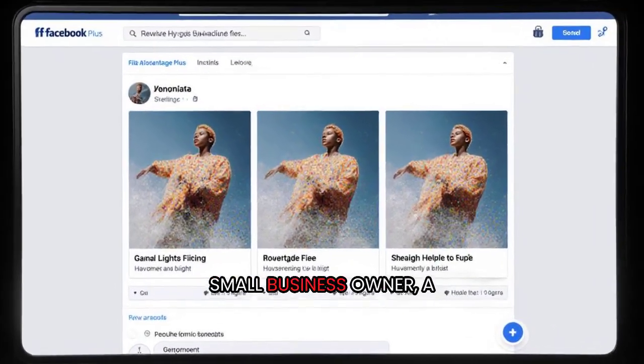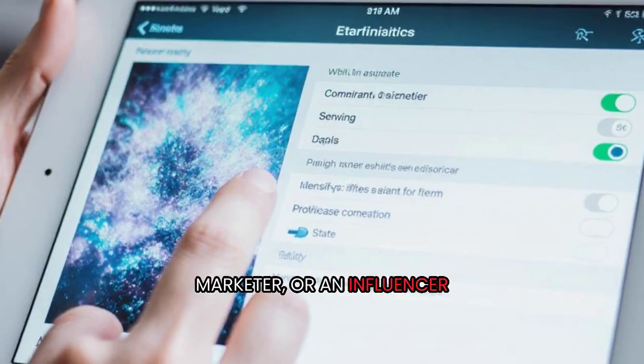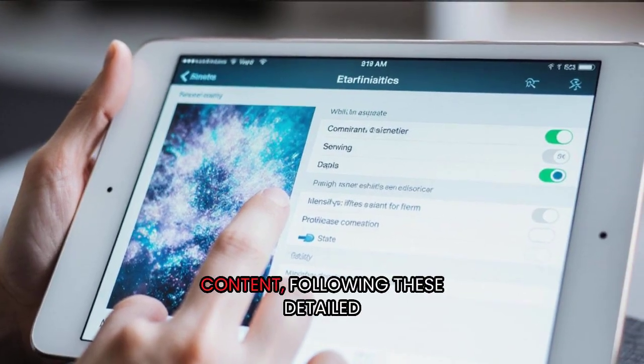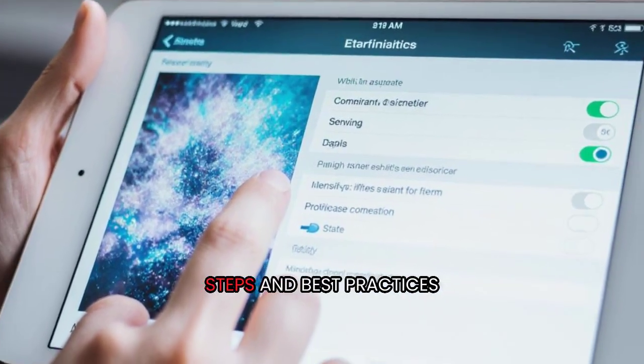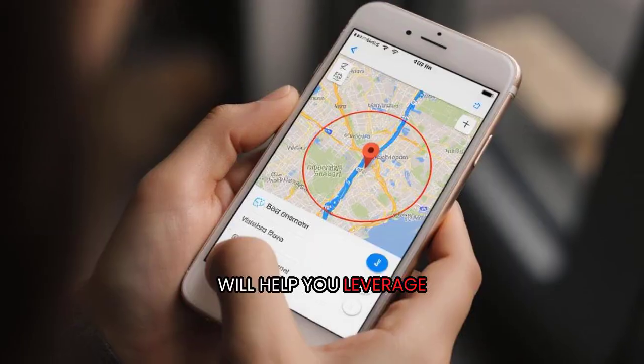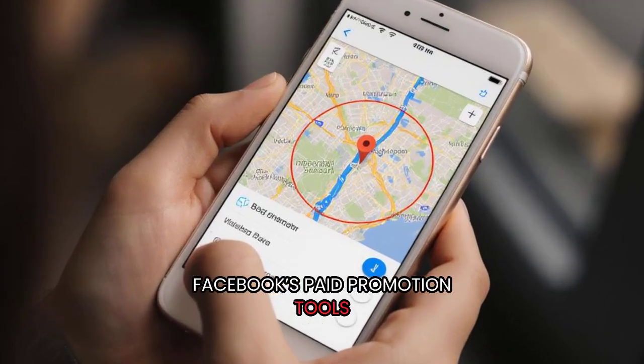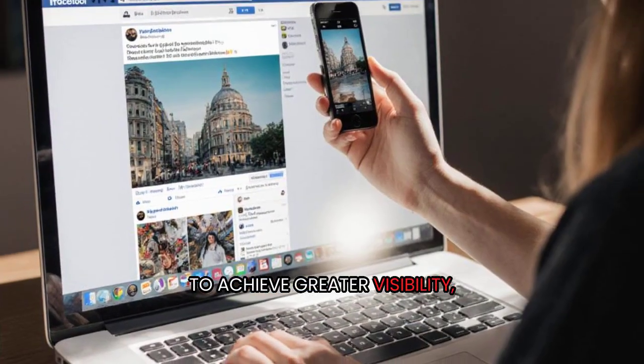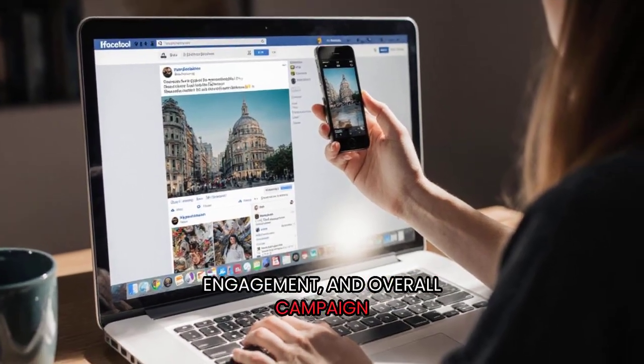Whether you're a small business owner, a marketer, or an influencer looking to amplify your content, following these detailed steps and best practices will help you leverage Facebook's paid promotion tools to achieve greater visibility, engagement, and overall campaign success.